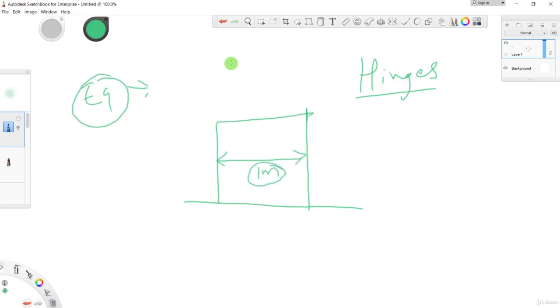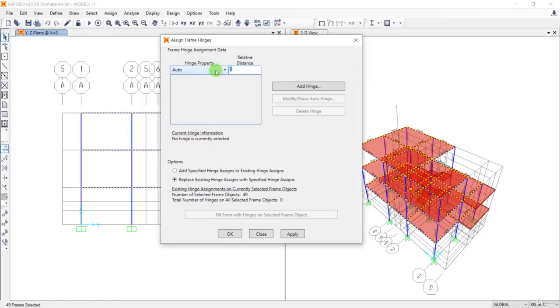Now it is asking us where we want to put the hinges. We'll put the hinges at 5 mm from the face of the column here and 5 mm from the face of the column here. So for this point it's 5 mm, and from this point it's 950 mm, taking this face of the column as the reference. Okay, so relative distance 5 mm.